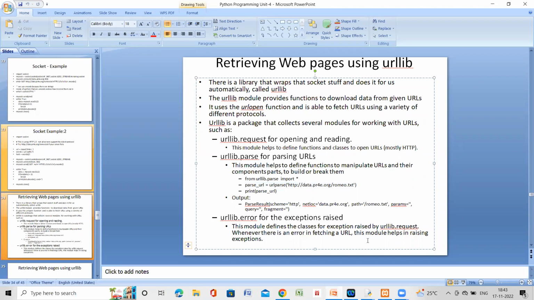Then you have another module called urllib.error for the exceptions raised. The urllib.error module defines the classes for exceptions raised by urllib.request. So whenever there are errors in urllib.request, this module is used. That means whenever there is an error in fetching the URL, this module helps in raising the exceptions.